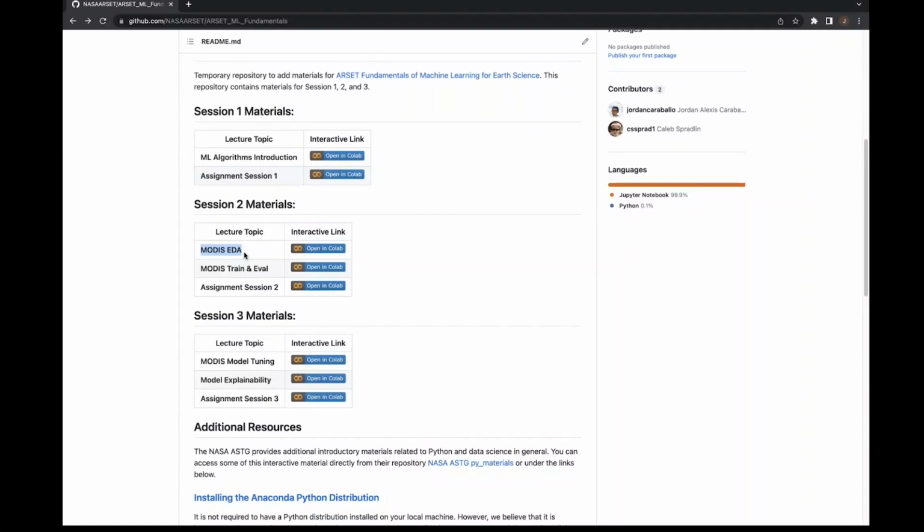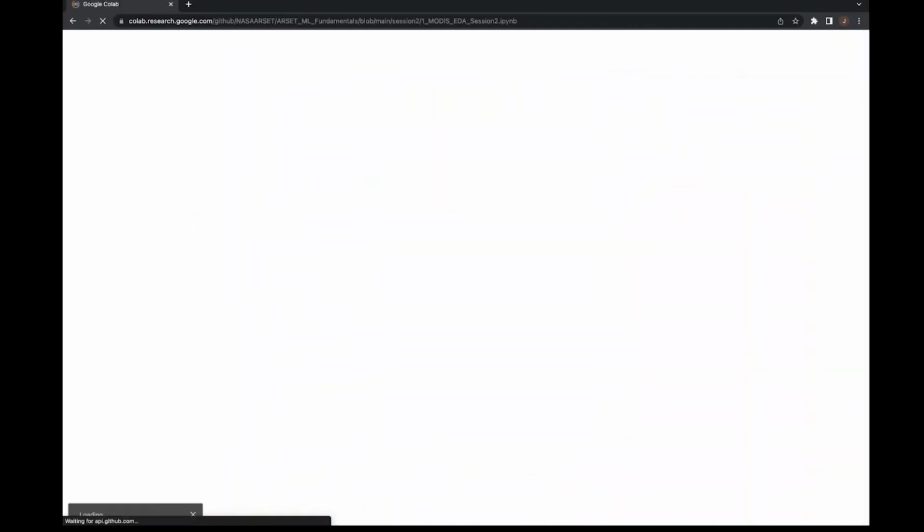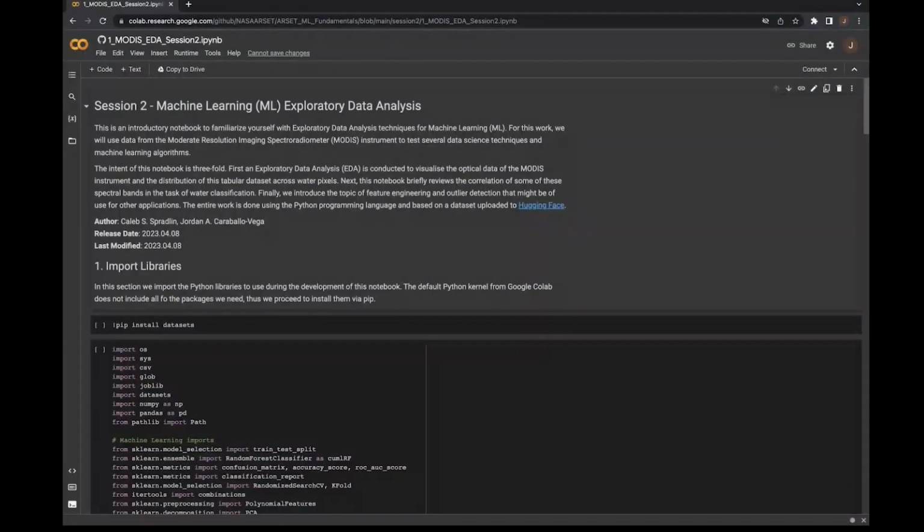Now that we've talked about exploratory data analysis, let's do some in practice. Here we're at the ARSET ML Fundamentals GitHub, and we can access our next exercise. It is the MODIS EDA one, and we can click on the link to open it in Google Colaboratory and run it there. Remember, you do have to have a Google account to access this.